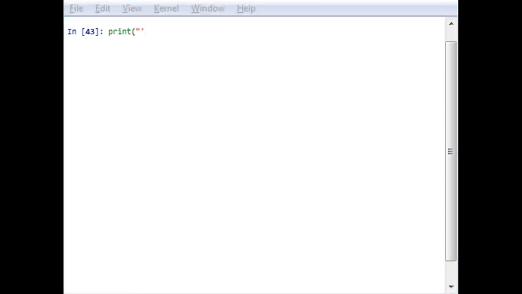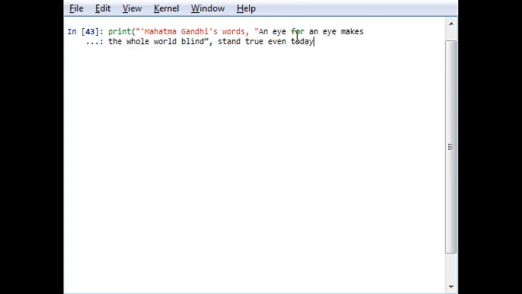See, let's see if it is working or not. So it's like Mahatma Gandhi's words. So the quote is good and this is online. An eye for an eye makes the whole world blind. This is a famous quote from Mr. Gandhi, Bapuji.